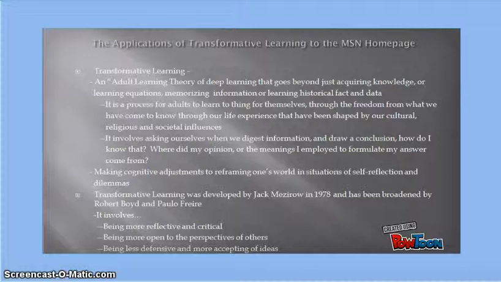Transformative learning is an adult learning theory of deep learning that goes beyond just acquiring knowledge or learning equations, memorizing information, or learning historical facts and data. Transformative learning was developed by Jack Mesereau in 1978 and has been brought in by Robert Boyd and Paulo Freire. It involves being more reflective and critical, being more open to the perspectives of others, and being less defensive and more accepting of ideas.